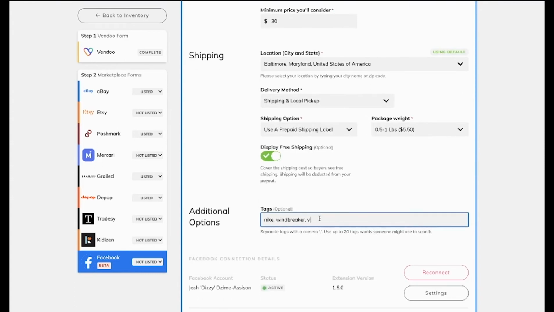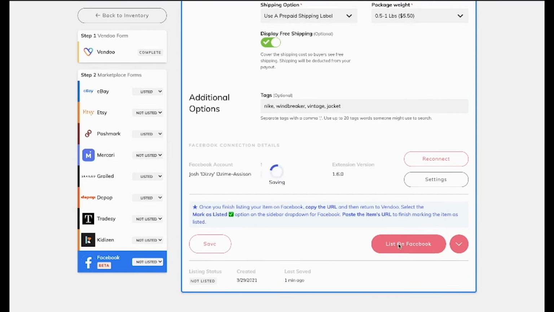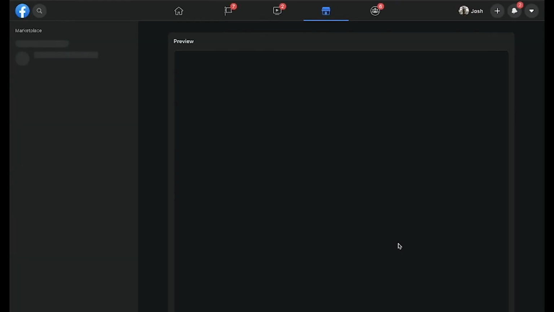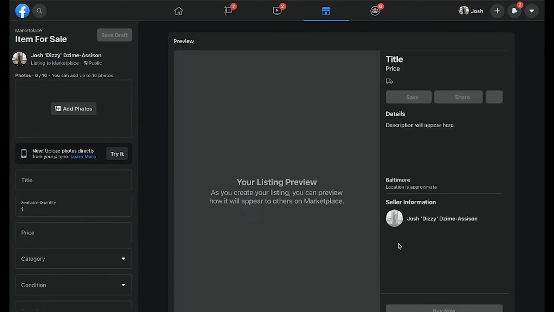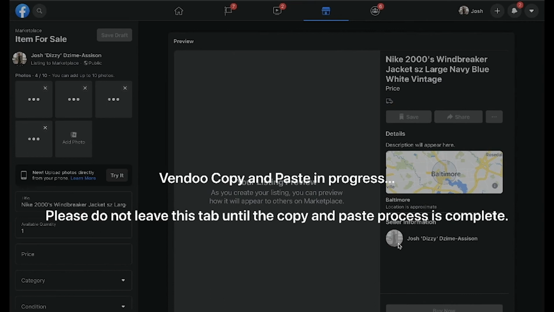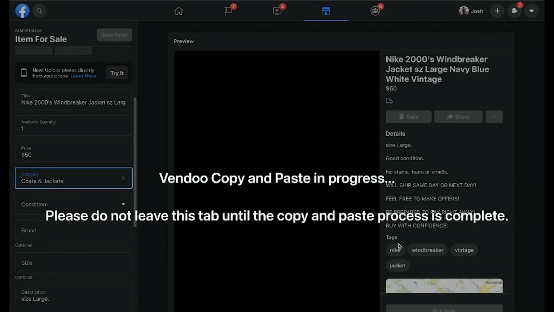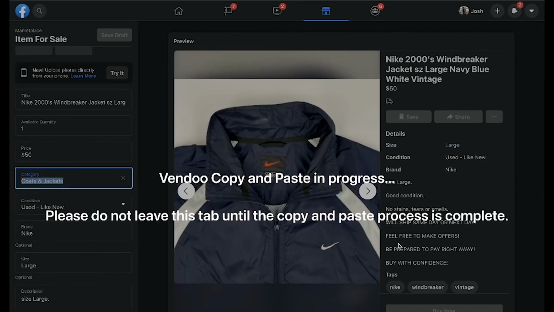So now we can also add up to 20 tags here. So let's add a few more keywords that can allow buyers to find our item, and then we click list. Now Vendoo will complete the copy paste process onto Facebook Marketplace for us. So we just have to wait a few seconds for this process to complete.